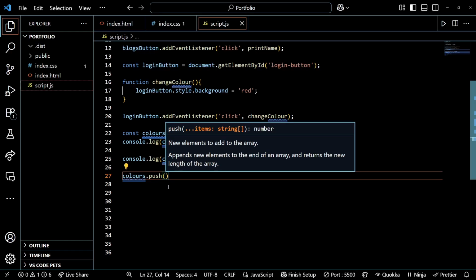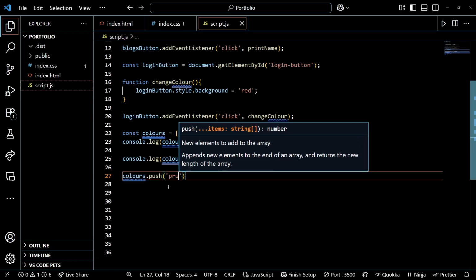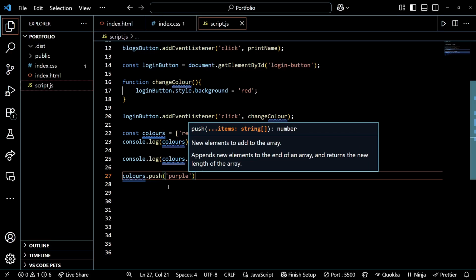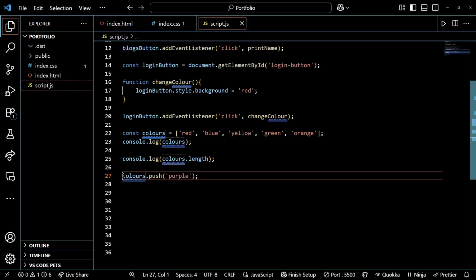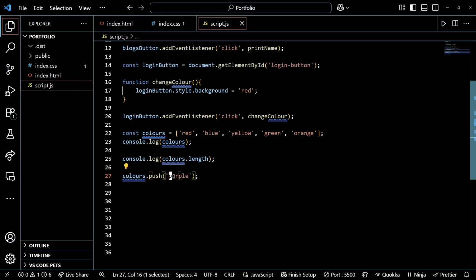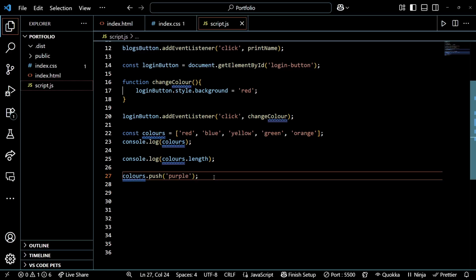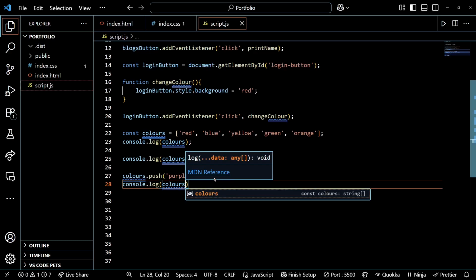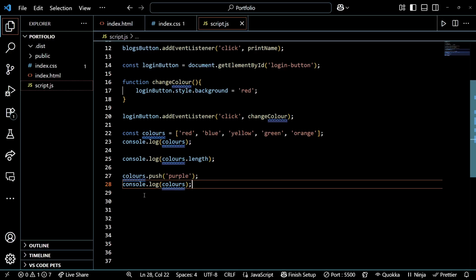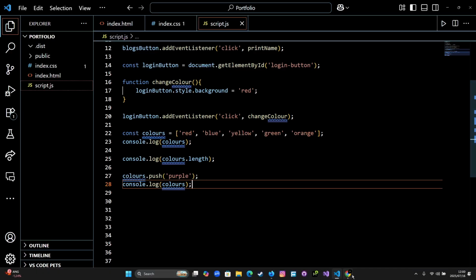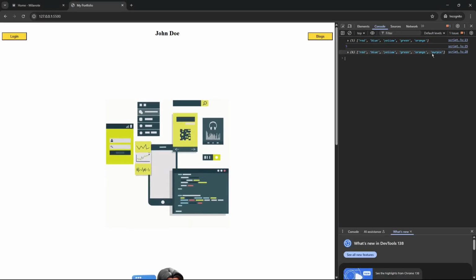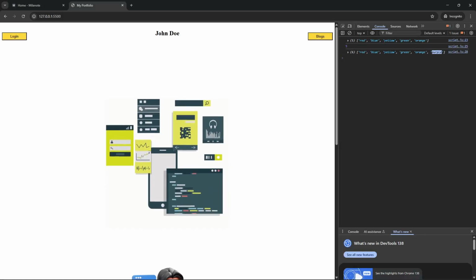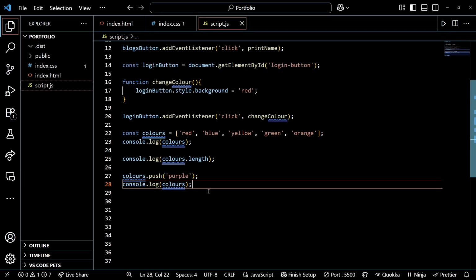To add an element to an array, we can use the .push method. So this code will add purple to the end of this array. Now if we log colors, we should see purple has been added to the array. And you'll see that purple has been added to the array. So now the total length of this array is 6.